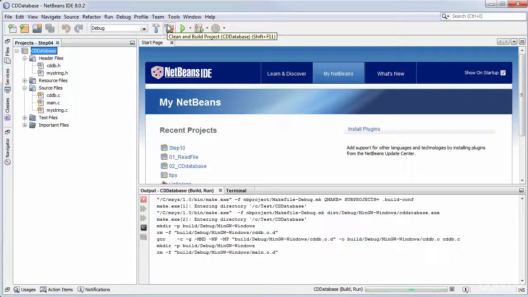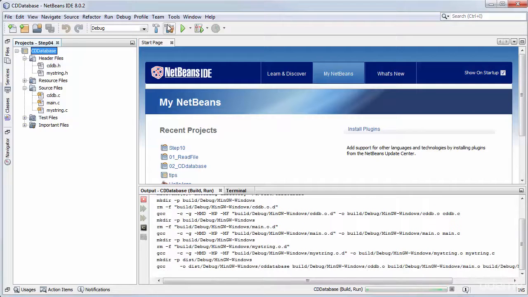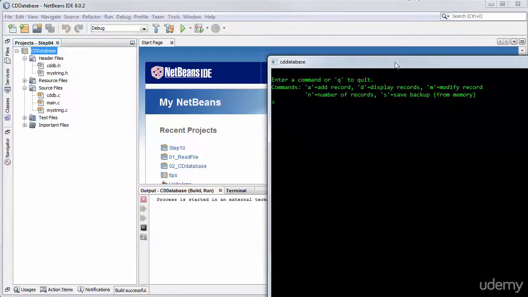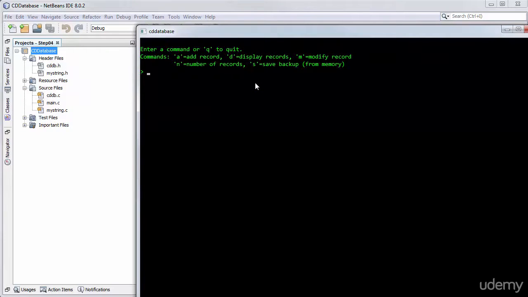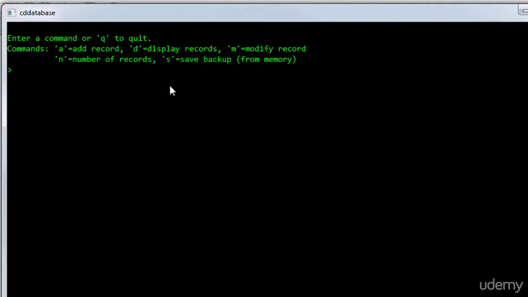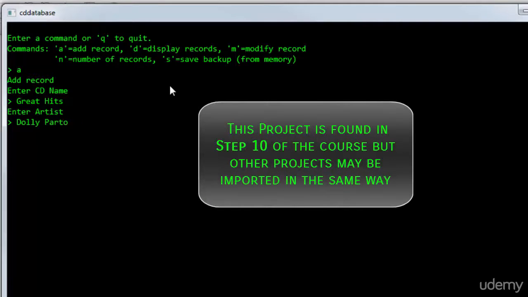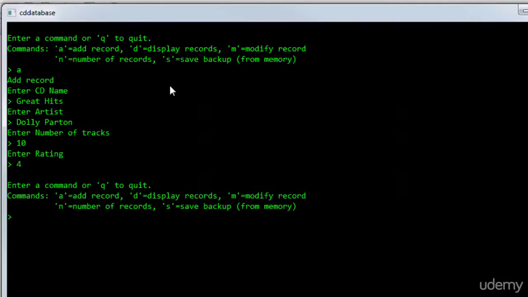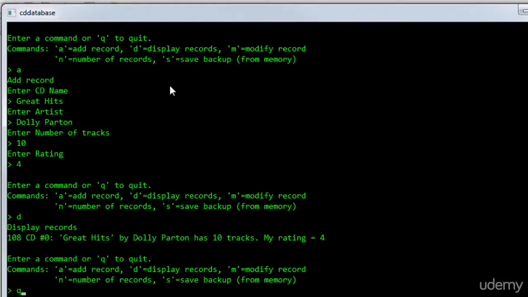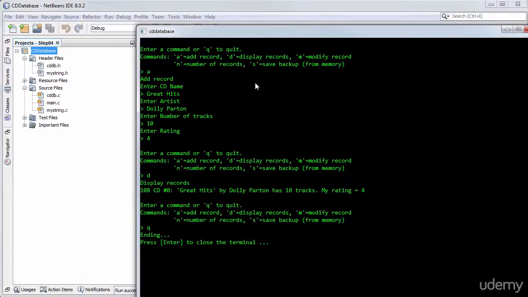Here it's showing me that it's building all my code that I've imported in NetBeans, and eventually there's my external terminal. So this is the project that I imported, and I rebuilt it now, so it's ready to run. So this is my database application, enter CD name. And you can see that I'm running it as before, so the program works. Let me display the records and quit. Okay, so that simply is how to import source code files into NetBeans.